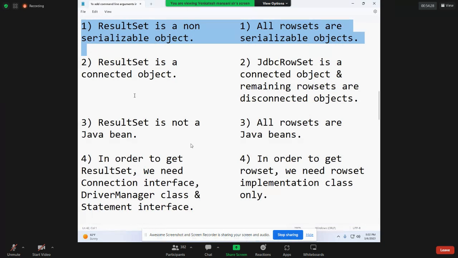Suppose one person is perfect in core Java, one more person is perfect in advanced Java. But who will get a job? Core Java only. Even if you are perfect in advanced Java, they may not consider. No use.